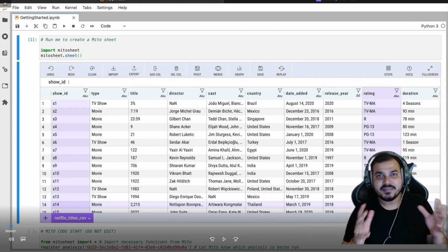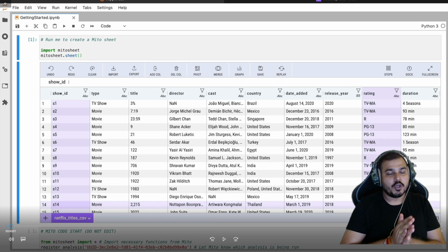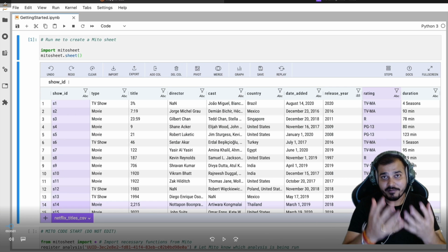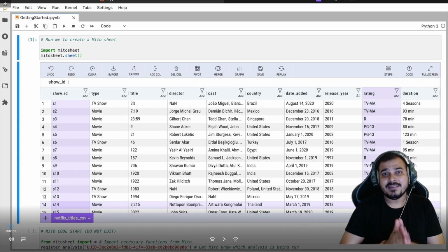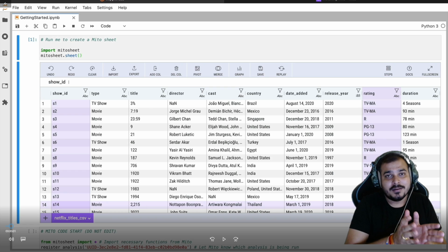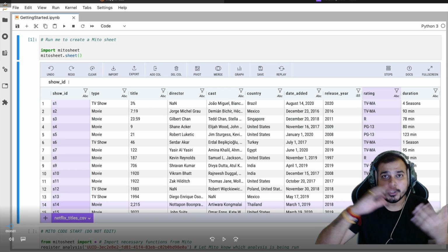So guys, there is an amazing update in this Mito sheet library, and in this particular video, we are going to see how we can generate data visualization code using Mito library. This entire video has been recorded by Jake, who is from the Mito team. So please make sure that you watch this video till the end.